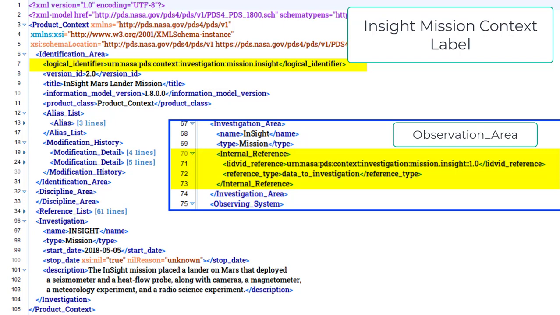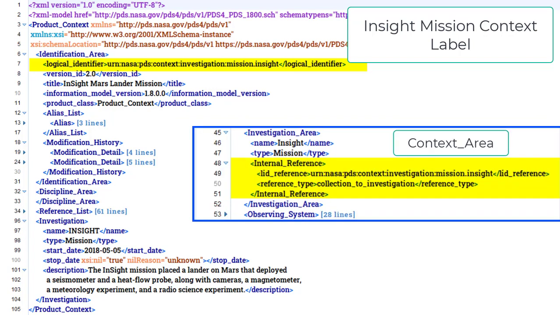For observation area, the reference type has to be data to investigation. For context area, the value depends on the type of label. In our example, which is a label for a collection, it is collection to investigation. For more information on context objects and choosing which reference type to use, talk to your node representative. You can also include an optional comment in internal reference if needed.